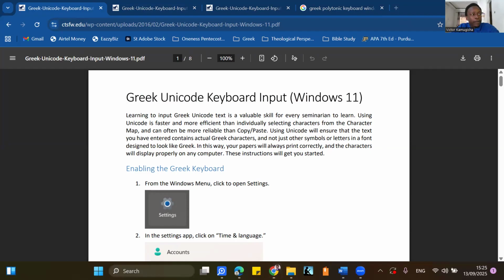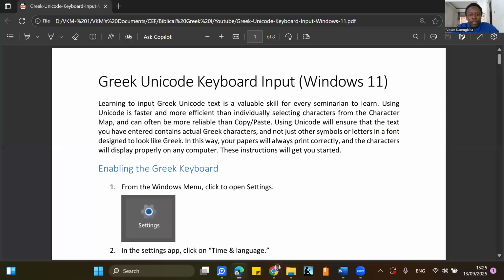So I will open up here my PDF that I've downloaded. So I have downloaded this PDF, okay? And then it emphasizes learning to input Greek Unicode text is a valuable skill for everyone, not just seminarians. Using Unicode is faster and more efficient than selecting characters from character maps, and it is often more reliable than copying and pasting.